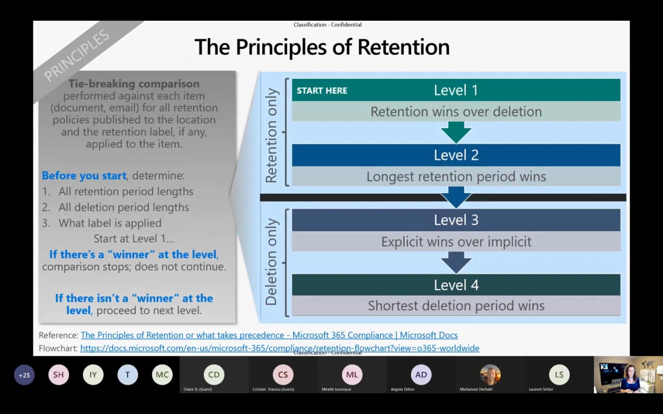Here's the principles, level 1, 2, 3, 4. So there's not that many of them. It's basically a tie-breaking flow. So you start at level 1 and if you look at all of the retention policies, and if there's a label on the item, the settings of that label, and you do the comparison, if there's a winner, you stop. And that's the thing that wins, and you don't carry on.